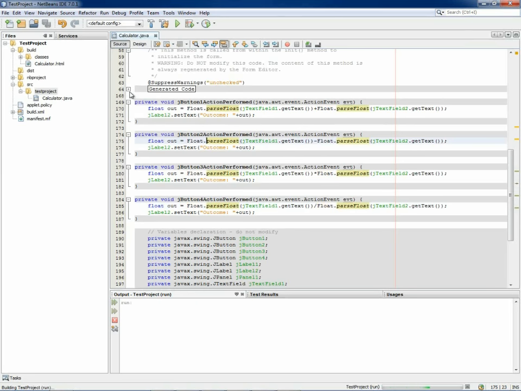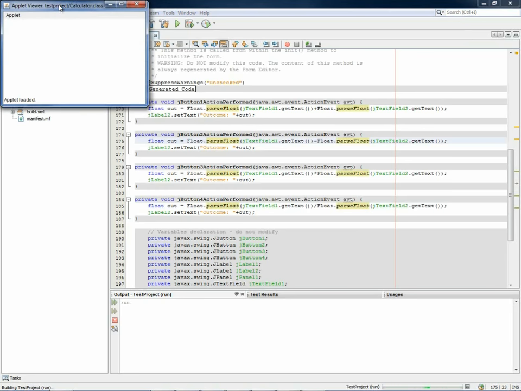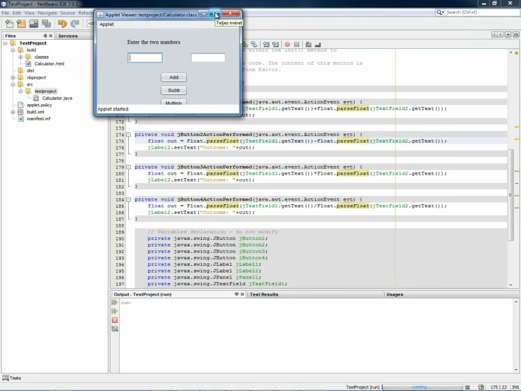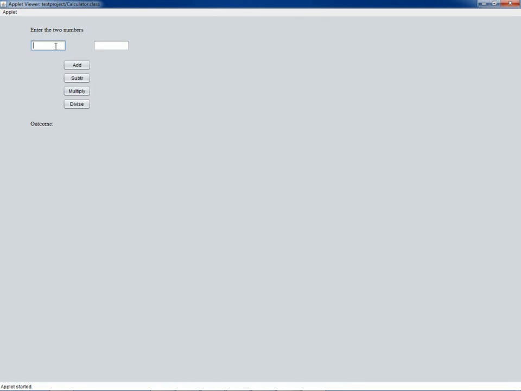I run it, and we have got this applet viewer here, in which this is loaded. We are going to change the size very soon. Well, if I add them, if I subtract them, yes, 2.5 minus 4, this is good. Multiplication is good. Dividing is good. Well, it's working. This is our applet here.